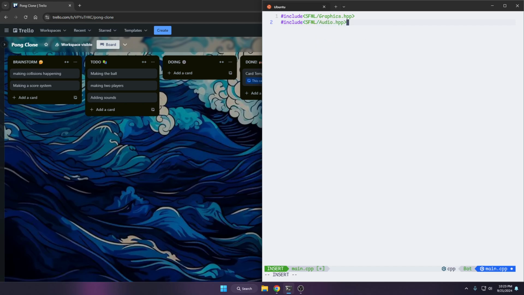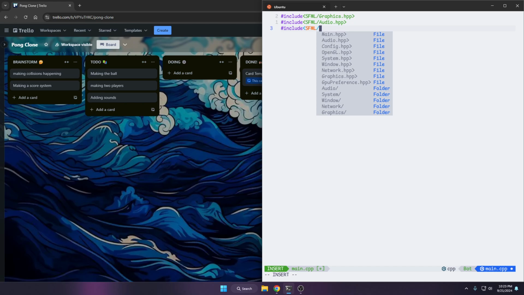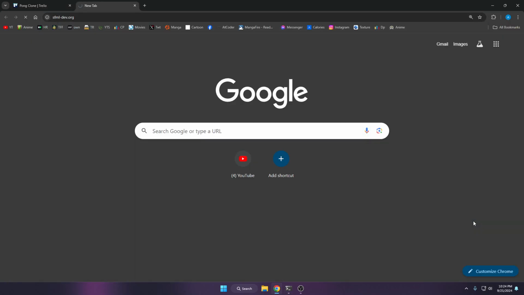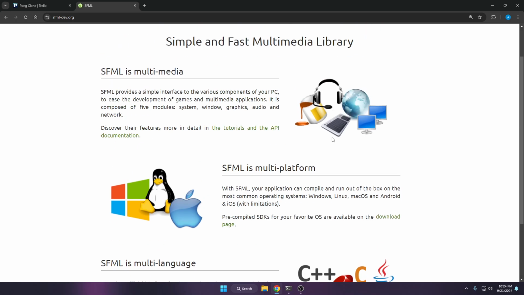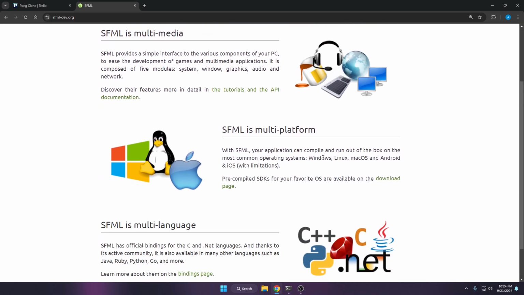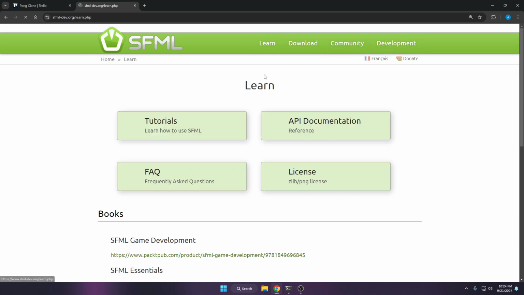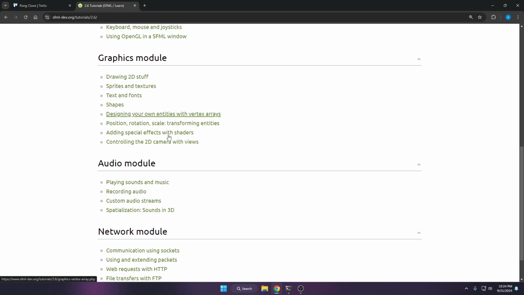So I need the audio, and probably what would I need, the window.hpp for sure. So also sfml-dev.org, I would like to have that here. So here I'll go through there, because this is probably the most important place you need for documentation, right?